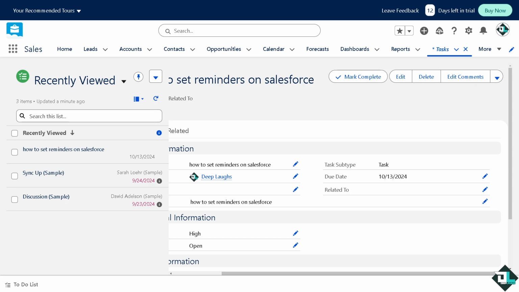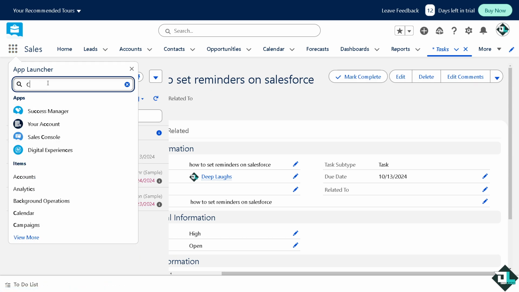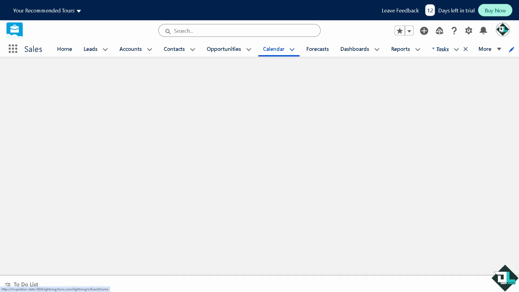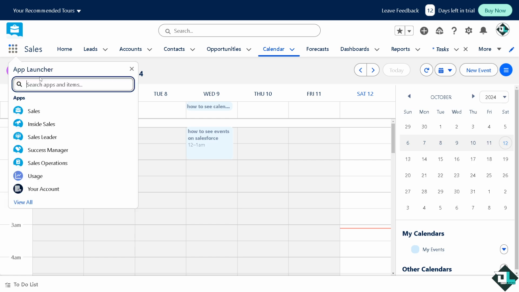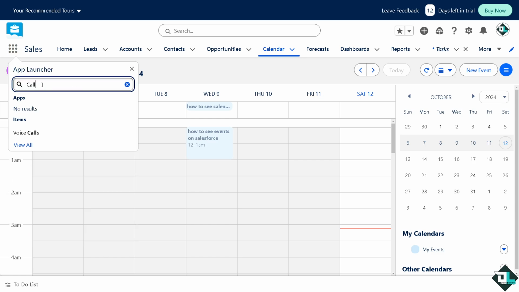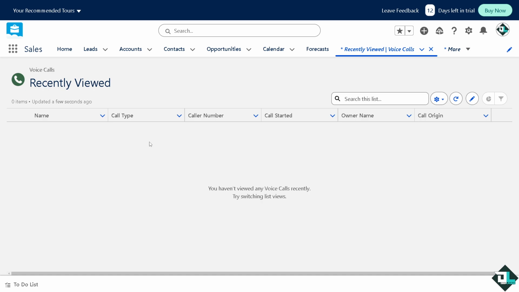All right. Now, these methods can help you access and manage all the events that you have here in Salesforce. And of course, it will allow you to keep track of meetings, calls, and other activities effectively. If you wanted to check your calls, just click on this voice calls and you would be able to see the events that you have made here in this section.